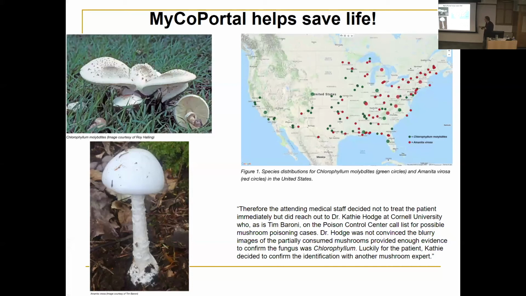And thank God they had Kathy and Tim working on this, because the doctors were going to send this patient home and just not even treat him. You'll get over it in a couple days. Well, with more data and research, they find out there's no green dots in New York. Chlorophyllum doesn't occur there. Only Amanita does. And that's what it turned out to be, and they ended up saving the person's life.